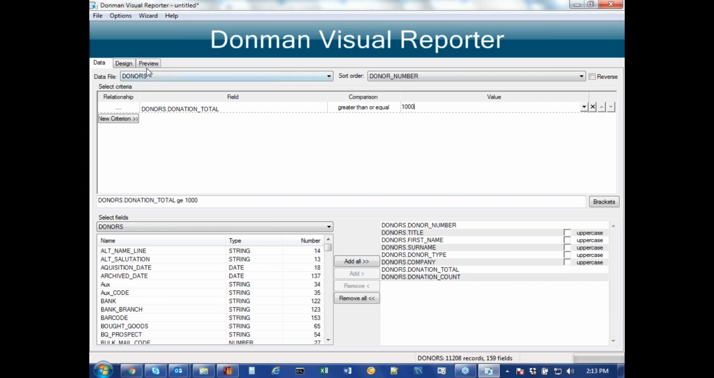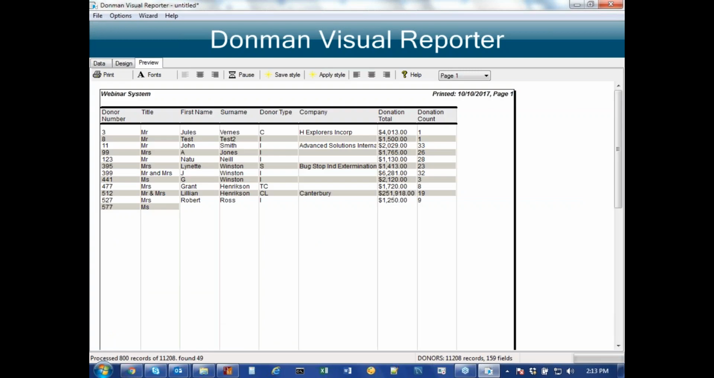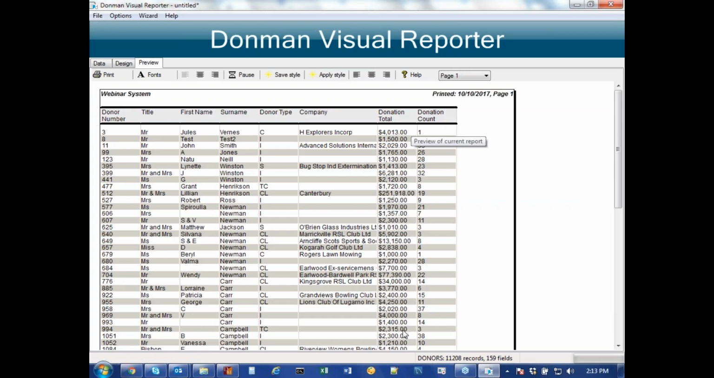And having done that, I can simply go back to my preview, and now you can see that the only ones that are selected are greater than $1,000. And if I look at my page count, I've now been reduced down to 11 pages. Okay, so that was fairly straightforward.